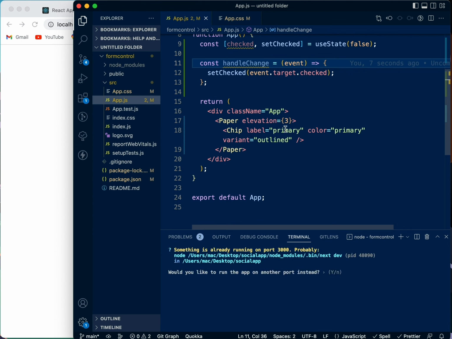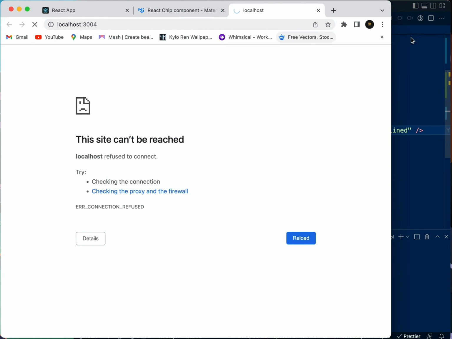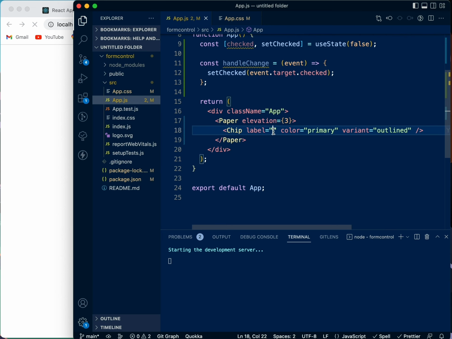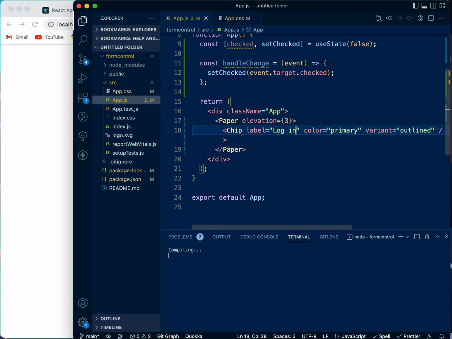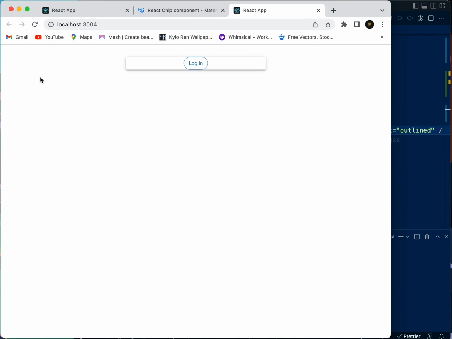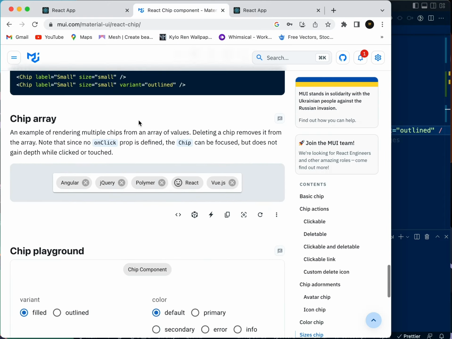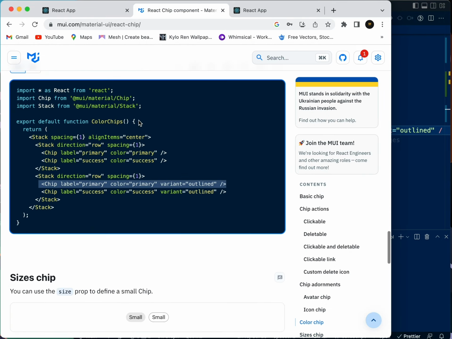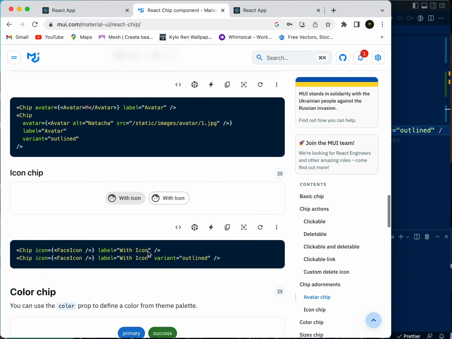So we have this. The label will be login. Okay, exactly just like this. But here we have an icon, the lock icon. So we want to check, is there a way we can put an icon on the Chip component? And there should be. Okay, exactly, just like this with an icon.